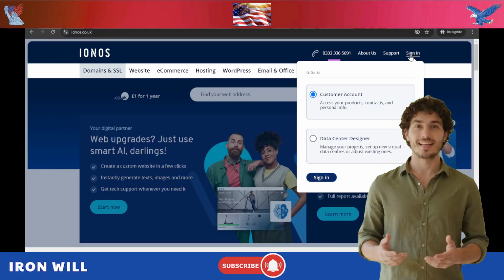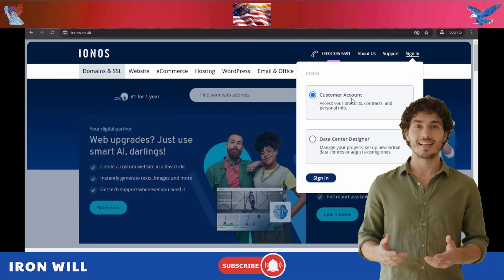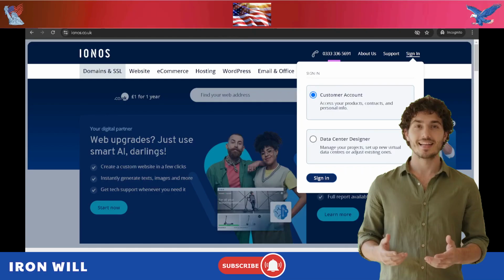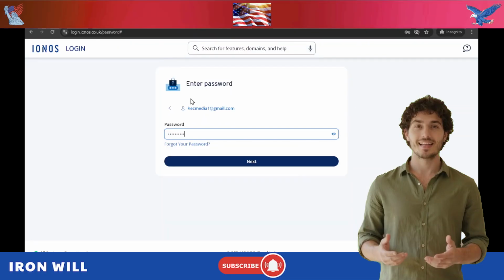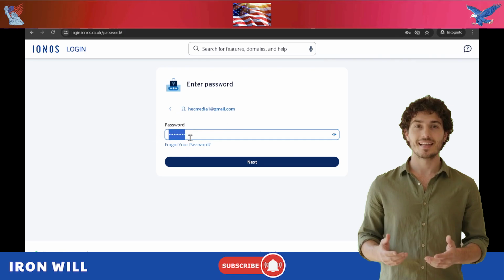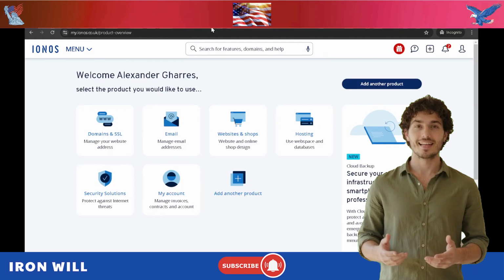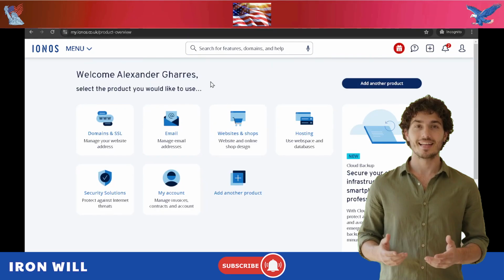On the main landing page, you will see several options, but we need to access the account management area. Look for the Sign In button at the top right and click it. This is your entry point for managing account details and DNS configurations. Under the Sign In menu, select Customer Account to reach the login portal. Enter your registered email address carefully, as any typos will block your access. Then click Next. Finally, input your password and hit Next once more to reach your dashboard.